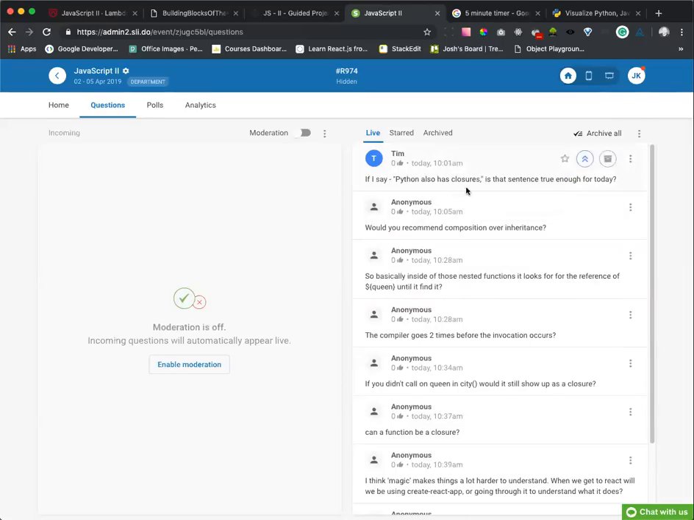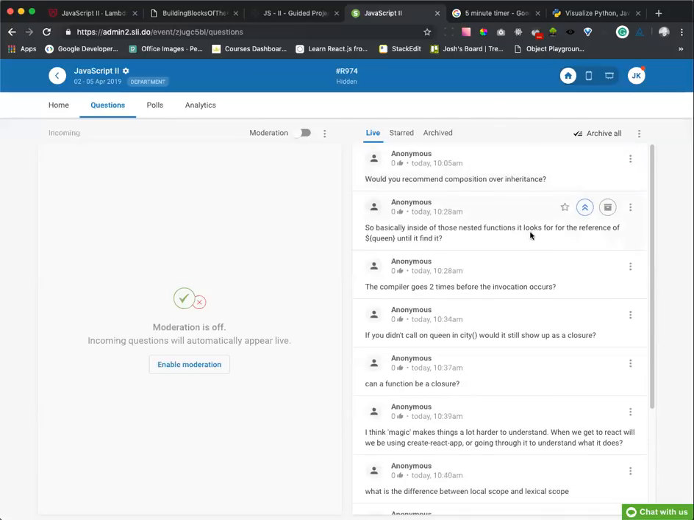If I say Python also has closures, is that sentence true enough for today? Yes. So I'm not coming from a Python background, but a lot of modern languages do have closures built into them. But they are slightly different in their execution with syntax because JavaScript has its own unique compiler, right? Versus Python, versus Java, versus whatever. So be careful. The concept of a closure does persist, but the execution can change. So just focus on JavaScript closures in this case.